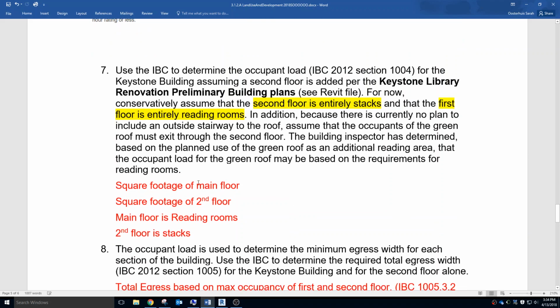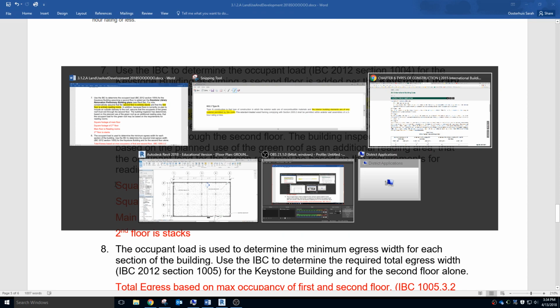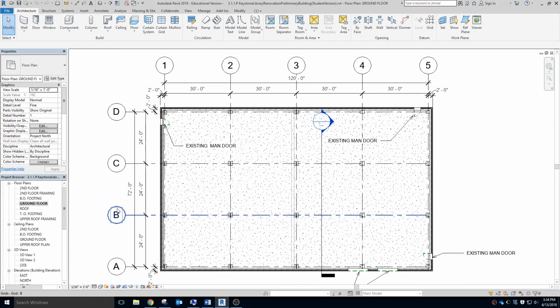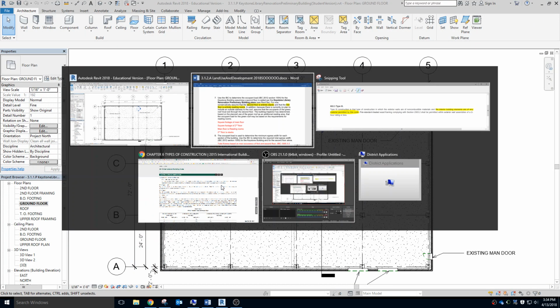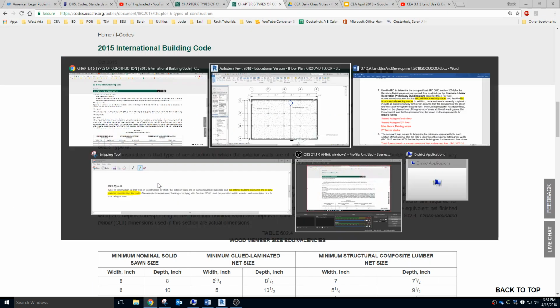So the first thing we need to do is figure out the square footage for the main floor, square footage for the second floor, and what we're going to do for the square footage for the second floor, as well as for the green roof, is assume that that's just half of the main floor footage. Okay, so you can just get that information pretty quickly from here. It's just 120 times 72. And so using that information, I don't want to ruin it all for you. I need to do a little bit of work.